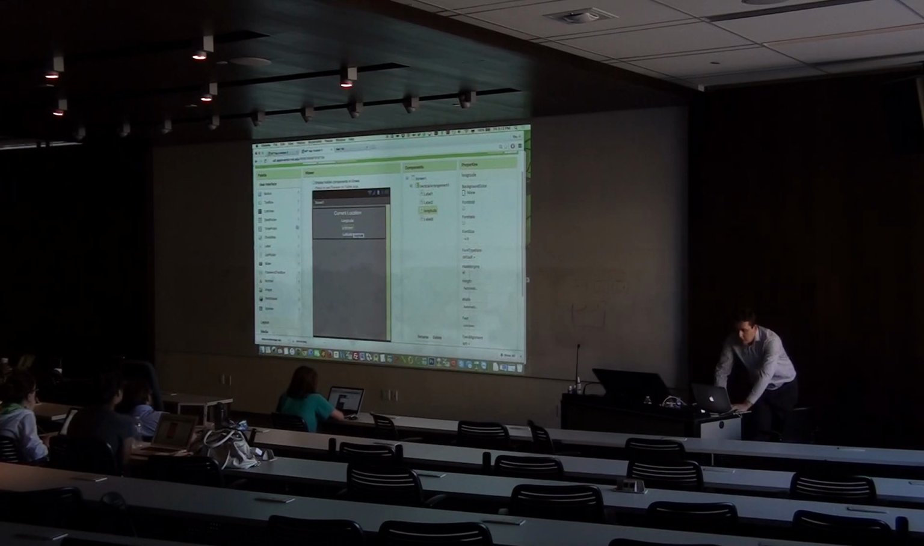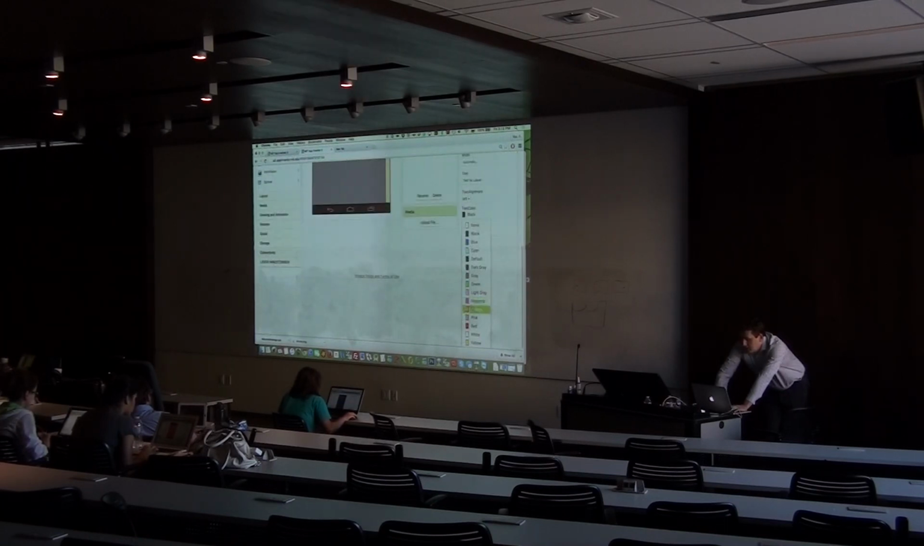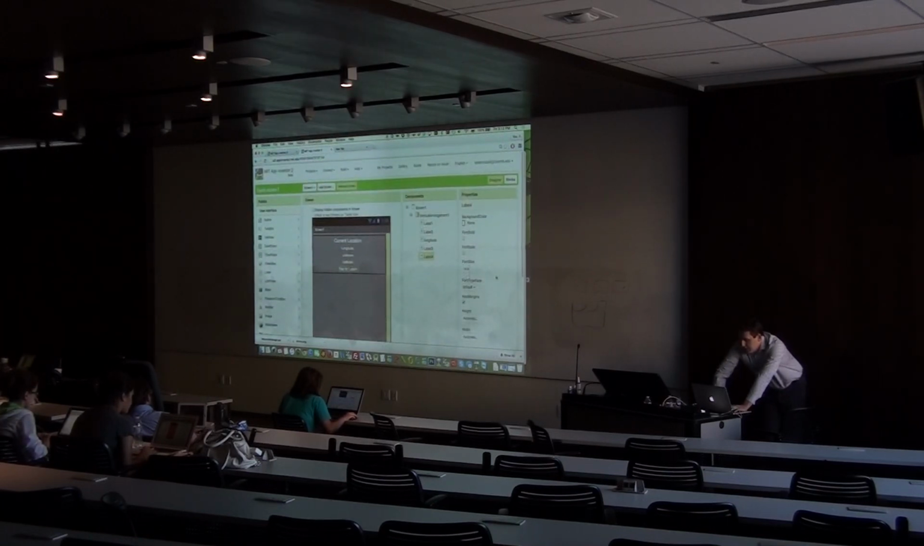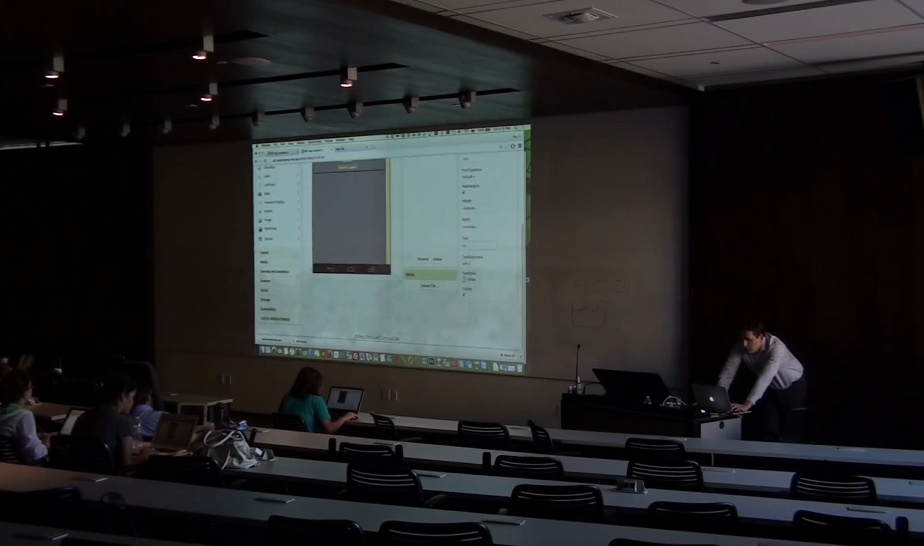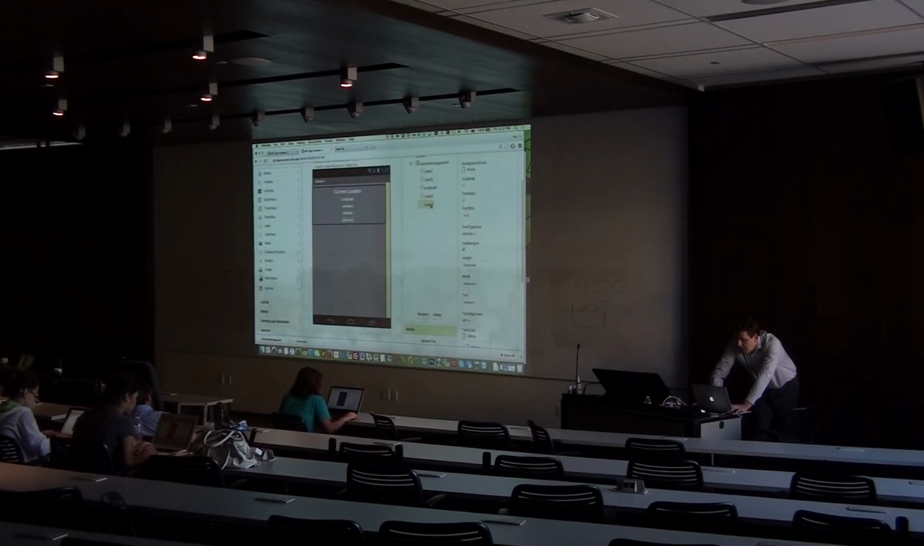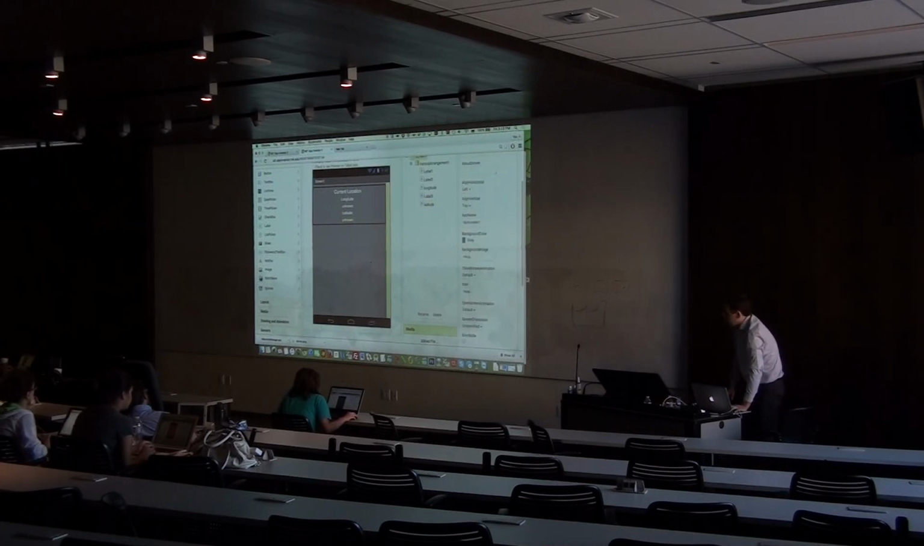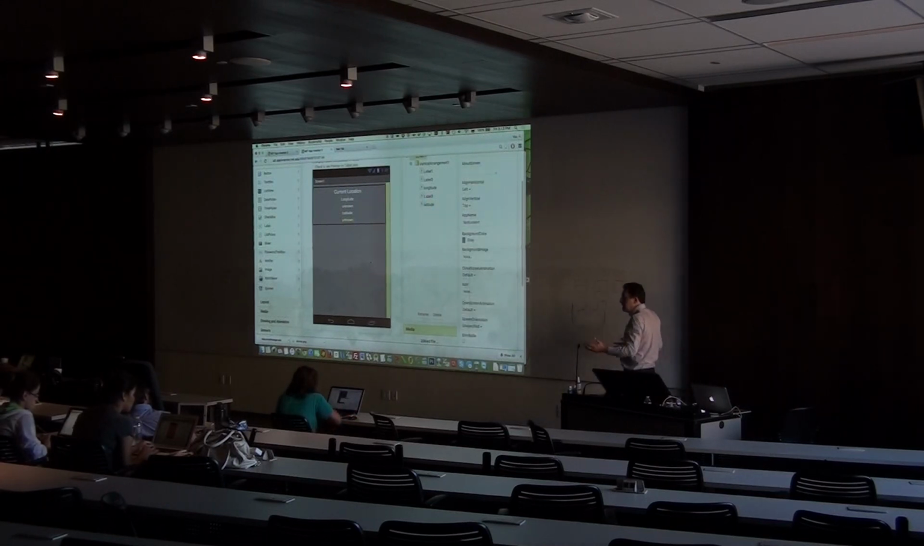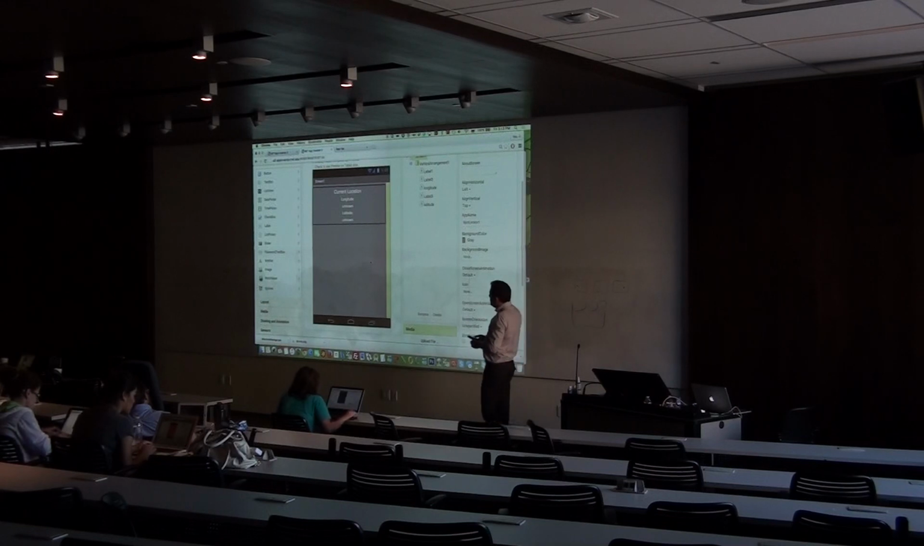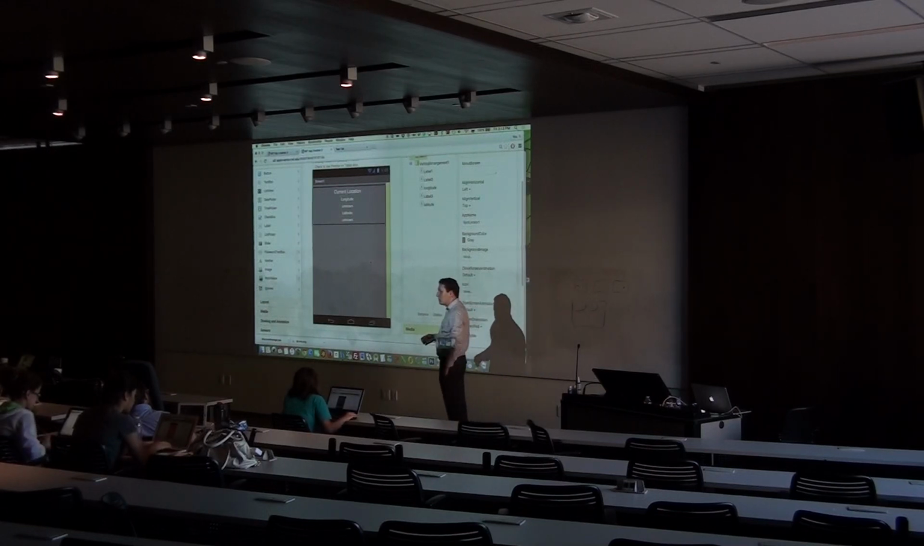I also need the latitude, so I'm dropping the label here. Changing the colors, all the same to white in this case. Change the text to unknown. It could be 0. And change the label name to latitude. Okay. So right now I have designed an interface which allows me to see the current location.